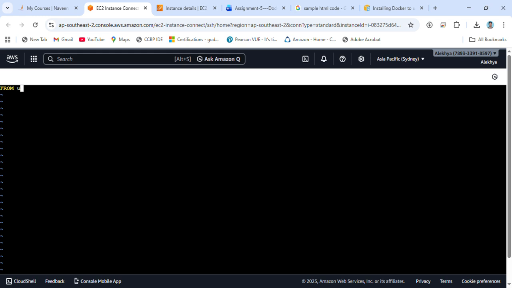I am going to use Ubuntu, and once the image has been downloaded, the commands that we are going to run: we are going to update the container, apt update. Post that we need to install Apache 2 packages, apt install apache2 -y. This will install the Apache 2 package into our container.